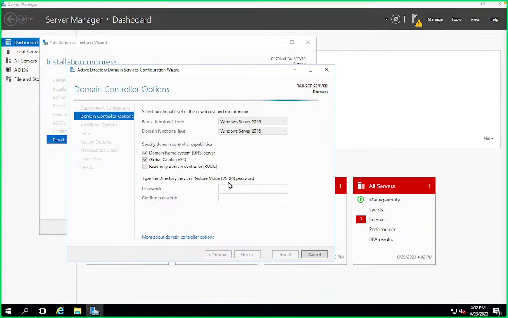DSRM. What is the DSRM password? Any idea about the DSRM password? What is the use of DSRM? Directory Services Restore Mode. Why do we need to set it up? Directory Services Restore Mode can help you to recover our AD from the system state backup. Actually, if you want to protect your server operating system, we have three different types of backup: full backup, system state backup, and bare metal backup. Correct?